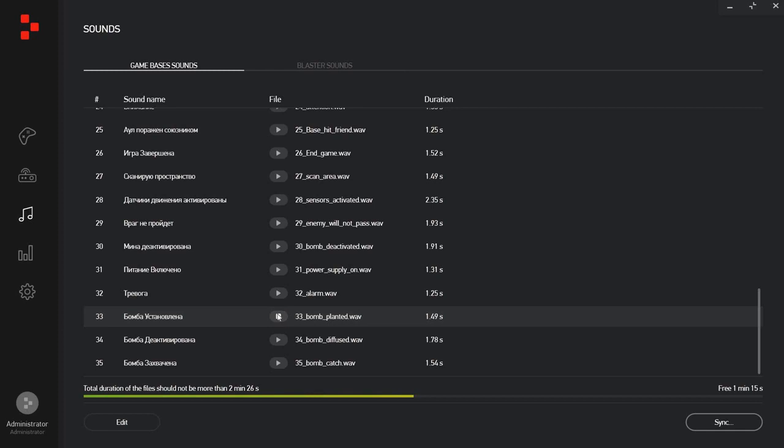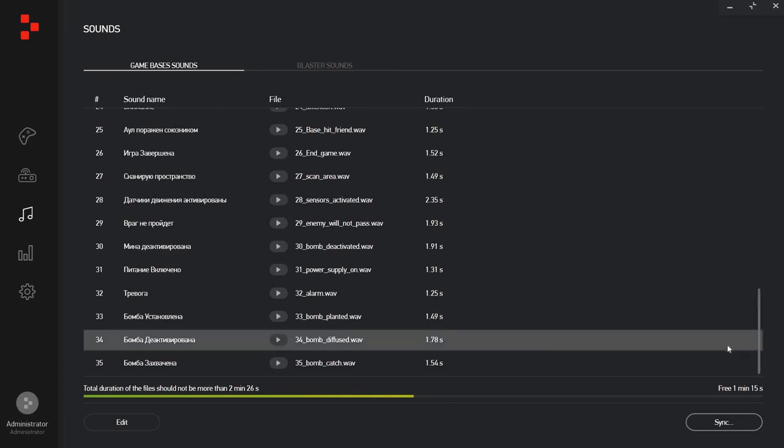Let's have a check. Bomb armed! Bomb deactivated! There are also blaster sounds. We have updated some of them. Now we should upgrade firmware.